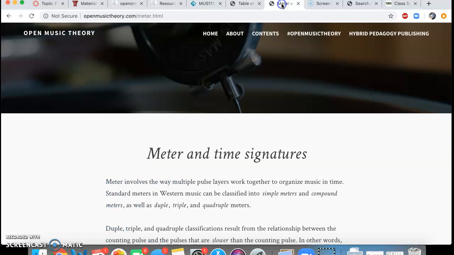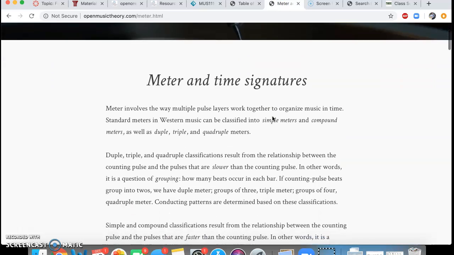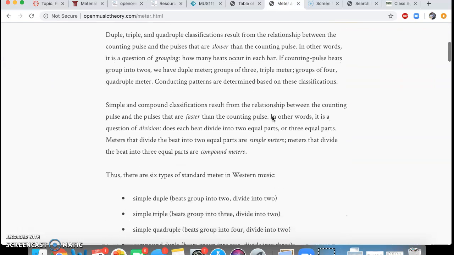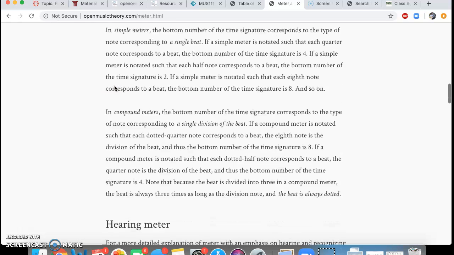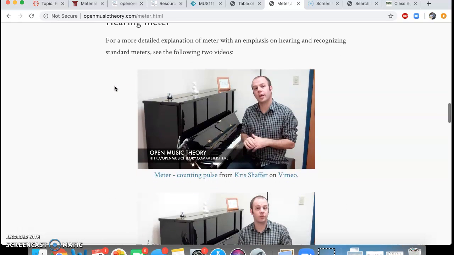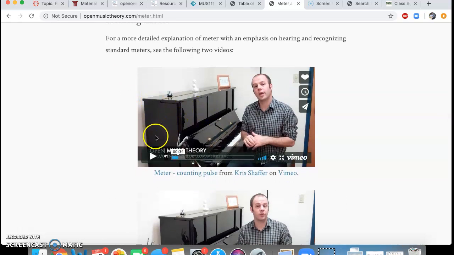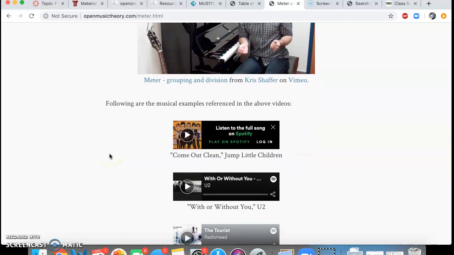So if I click on this one, meter, it's really interactive. So it provides us with good, solid exploration, like in a textbook fashion. But then, moving past the limitations of a textbook, you have these little videos, and inside the videos, they're actually referencing media clips that are embedded.